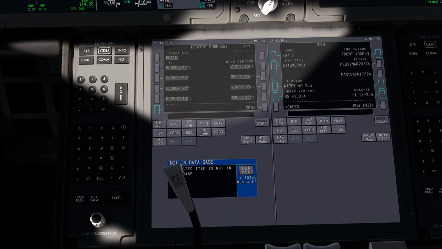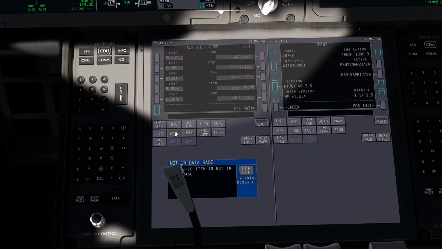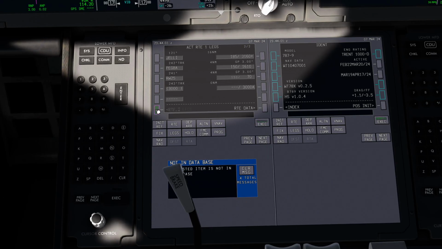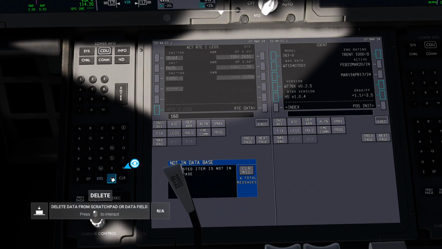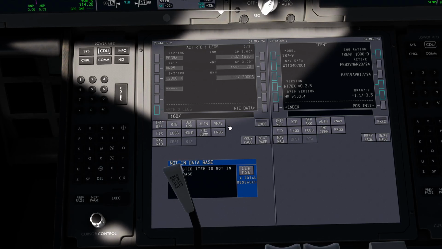Got to be at 160 knots by Jelly. Let's make sure that's correct. That is incorrect. Need to put 160 in Jelly. That's no, wrong. 160 slash. There we go, that's better.